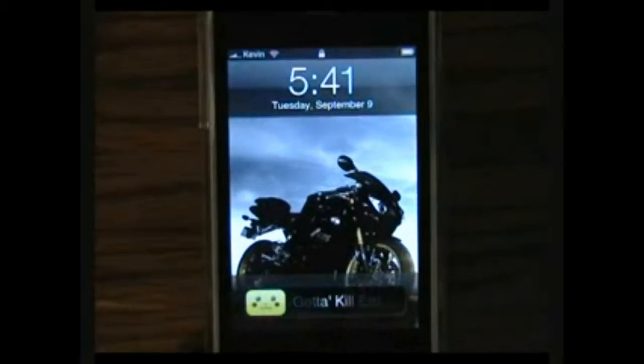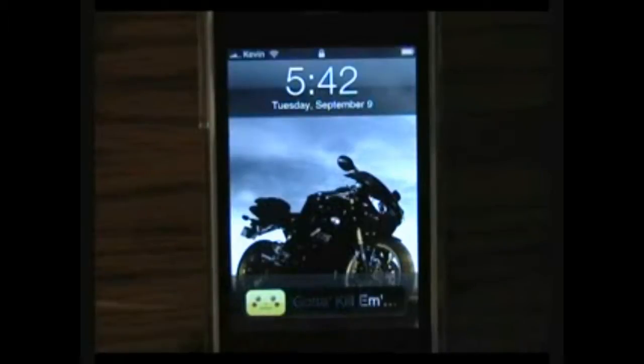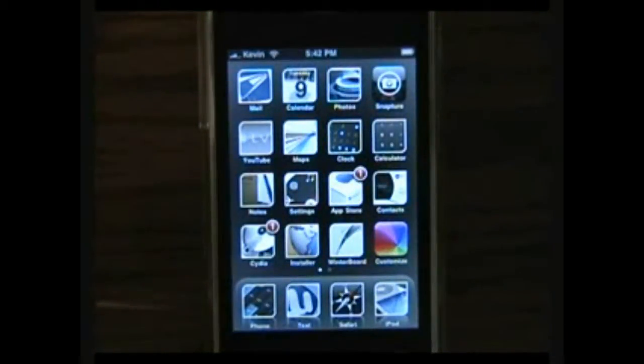First of all, you'll notice on my home screen I have a custom slider. It is Pikachu, if you had to know. Not a big fan of Pokemon, but I thought it was funny, so that's why I chose it. You'll notice when we come to my home screen here that I have a custom theme. I forgot the name of the theme, but we'll get to that when I go into Winterboard.